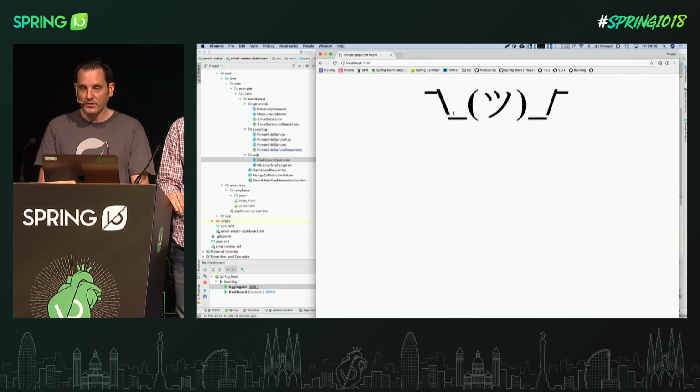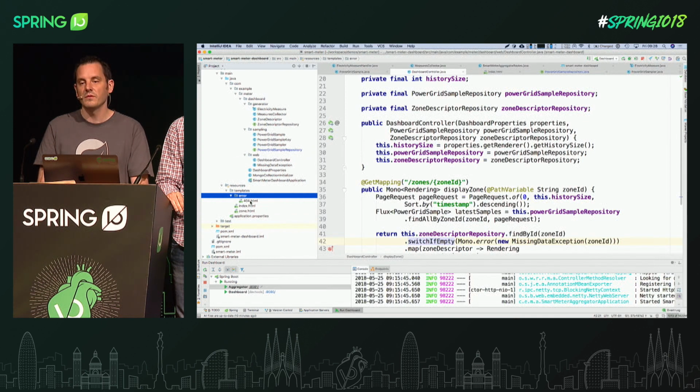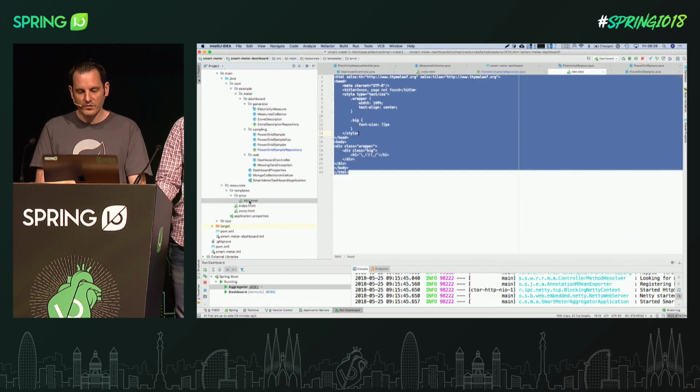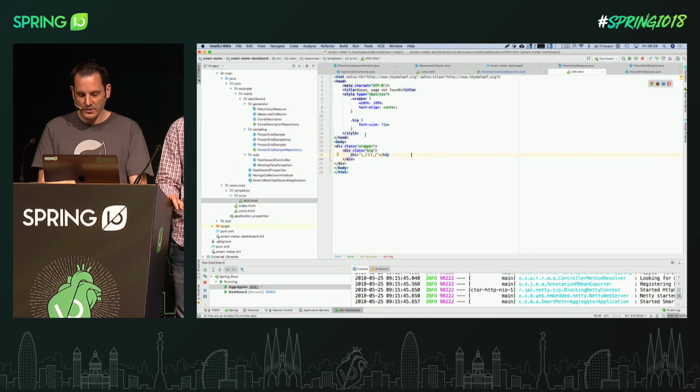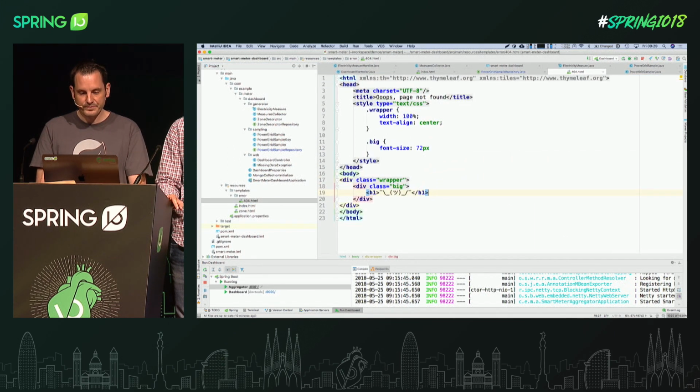So this is our wonderful error page. You've probably used that in the past with Spring Boot 1.5 or 1.4 maybe. So if you have a template whose name matches an HTTP status code, we'll use that as default. So you can find back our wonderful error page here.